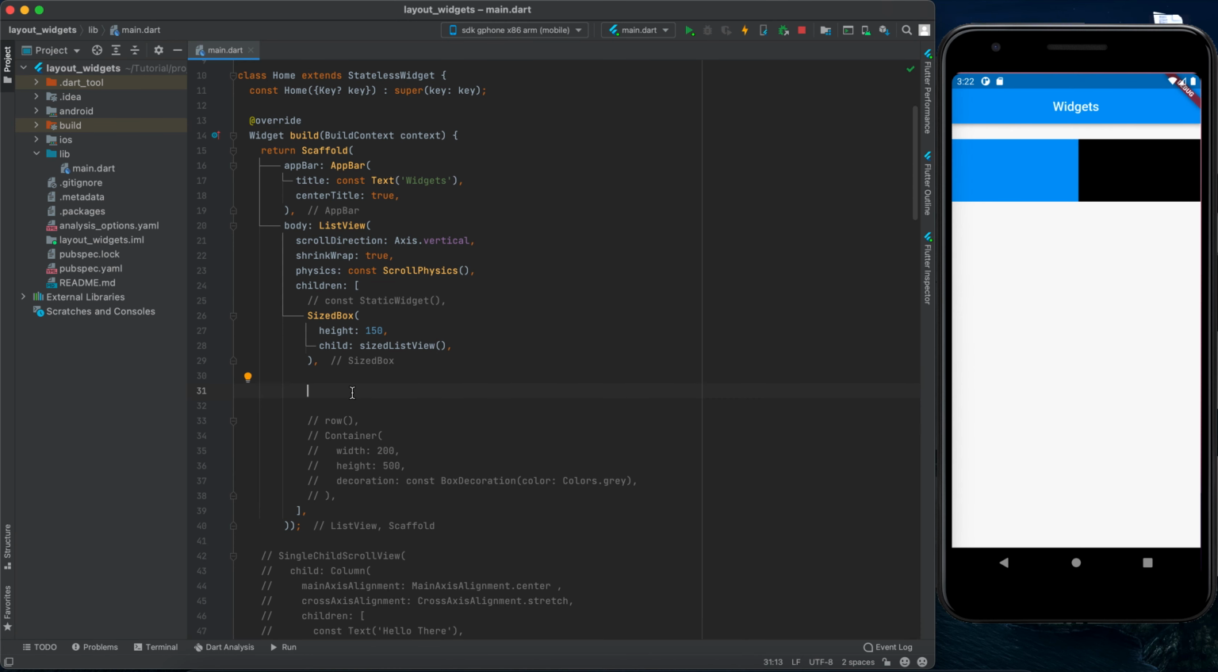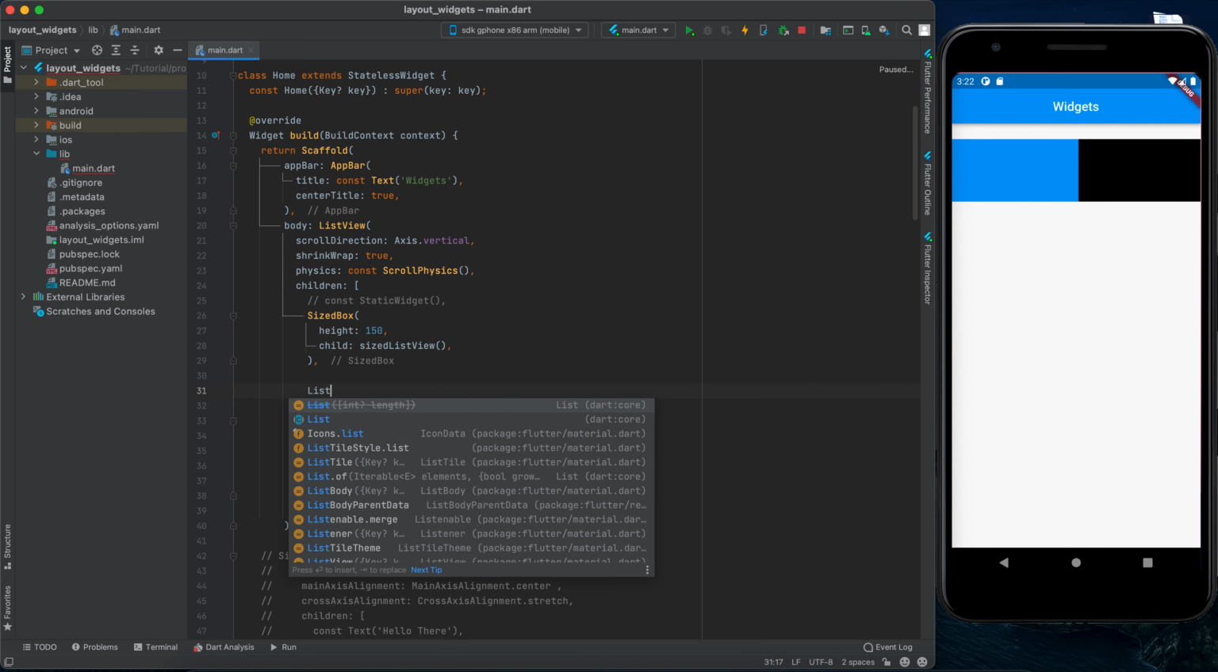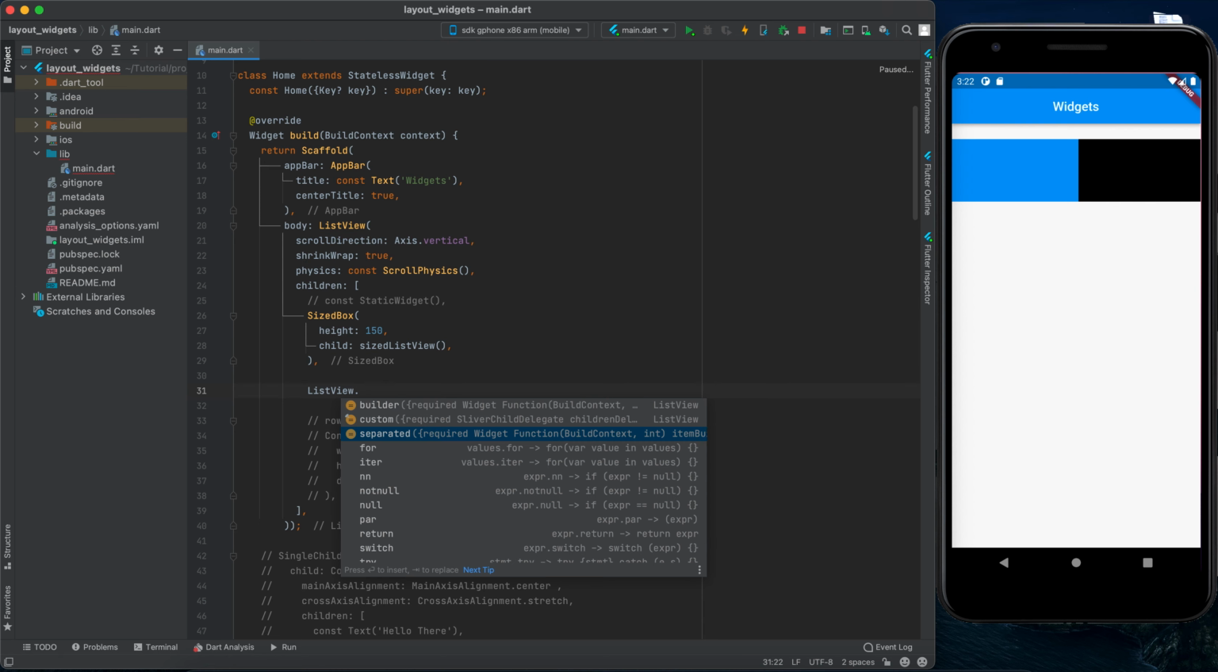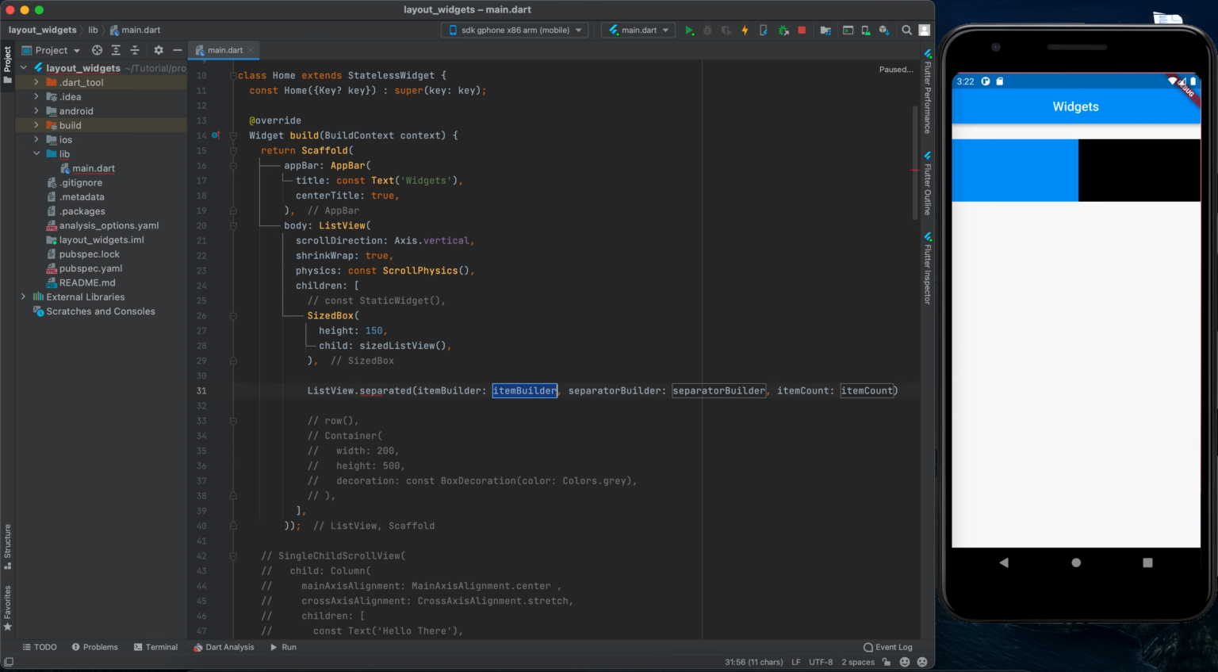So now let's continue with ListView and see what other options we have inside ListView. As we saw, the ListView has the scroll direction vertical, and here we saw the ListView with scroll direction horizontal. So now I will create another ListView, but this time I will not open brackets here, I will type dot. Inside here we have different options. We have builder, we have separated. Let's start with the separated.